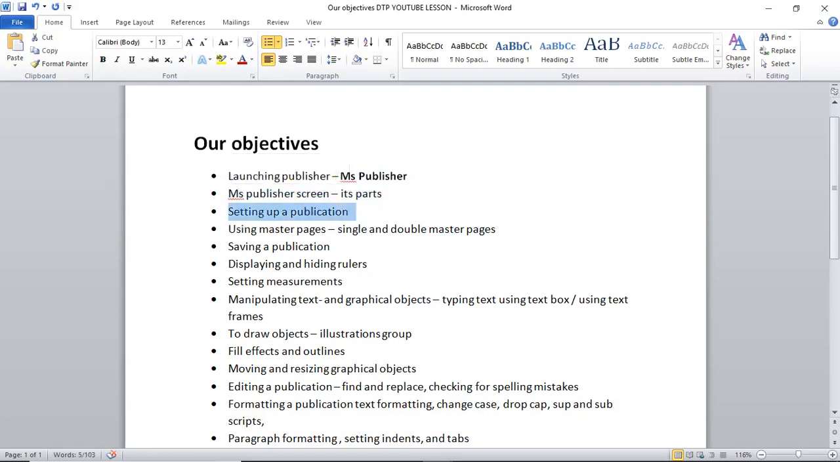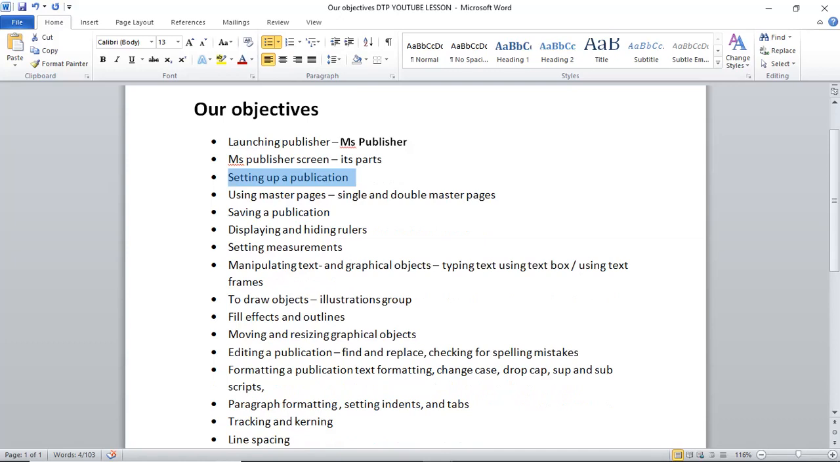You can set up a publication. You can use master page. We shall set single and double master pages. We shall also save a publication, display the rulers. Then we shall set the measures from picas to millimeters and vice versa. And then we shall follow the other objectives as highlighted below. Therefore, sit back and enjoy.